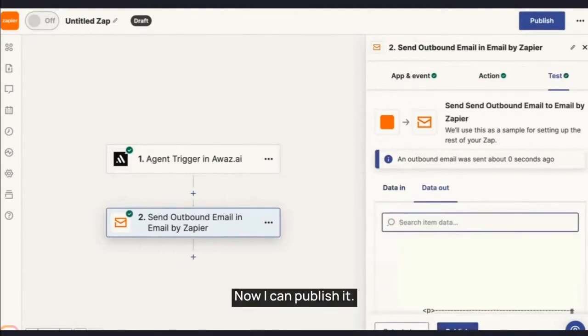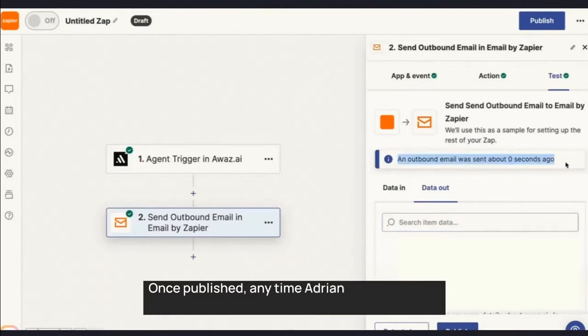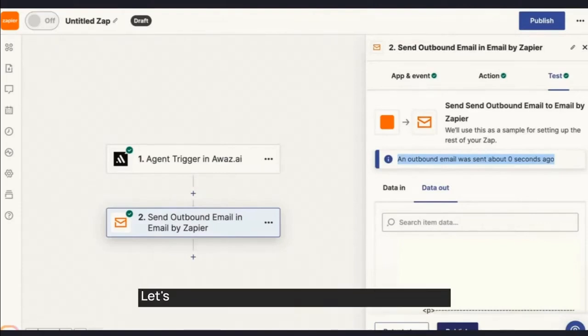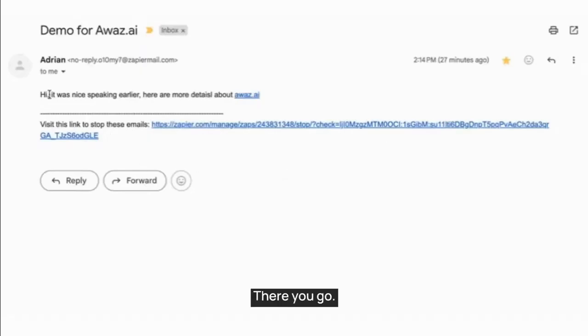Now I can publish it. Once published, anytime Adrian is speaking to a customer through a campaign, and the customer says, "Send me an email," Zapier will automatically trigger and send an email to the customer. Let's go ahead and check if the email was received. There you go. The email has been successfully sent.